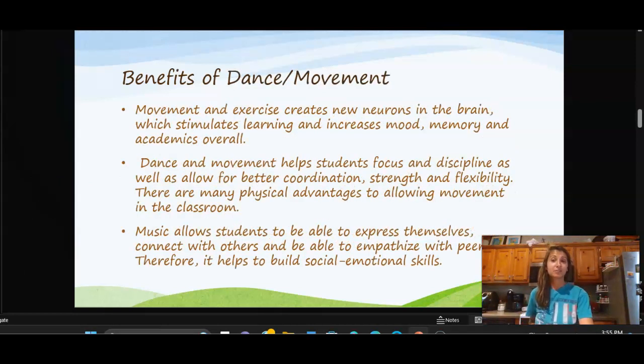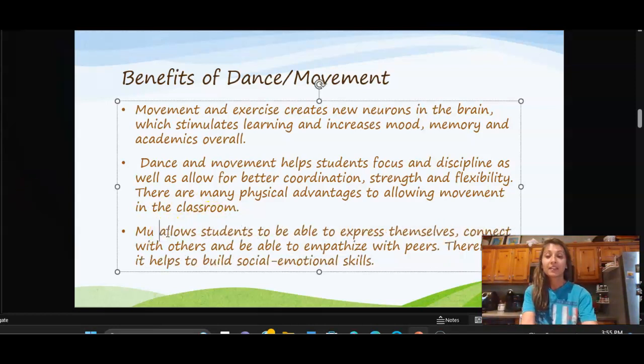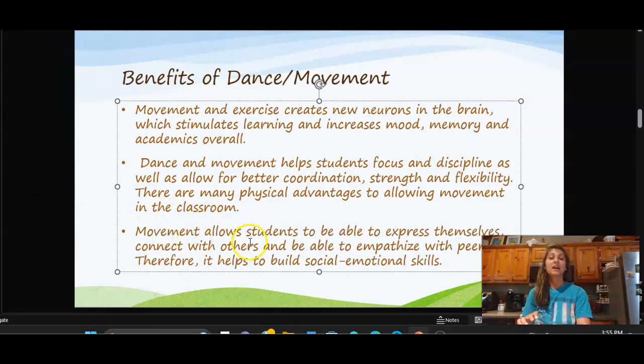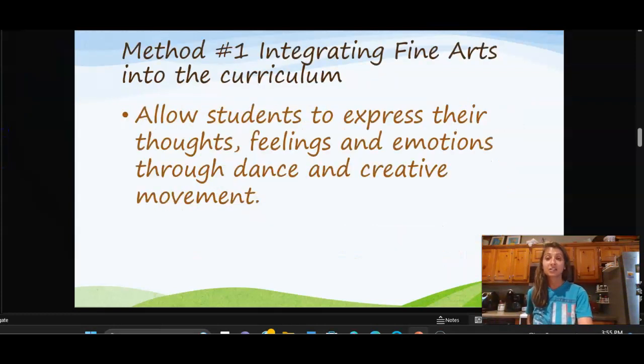There are also benefits to dance and movement. Movement and exercise actually creates neurons in the brain, which stimulates learning, increases mood, memory, and academics overall. Dance and movement helps students become more coordinated, more flexible, and gain strength, so there are many physical advantages as well. Movement allows students to express themselves, connect with others, and empathize with peers. So again, really great at building those social emotional skills in children.